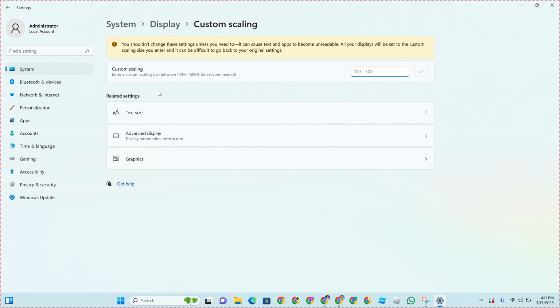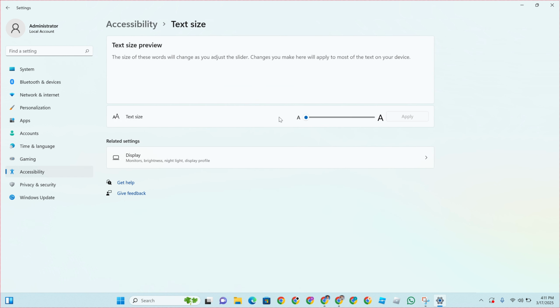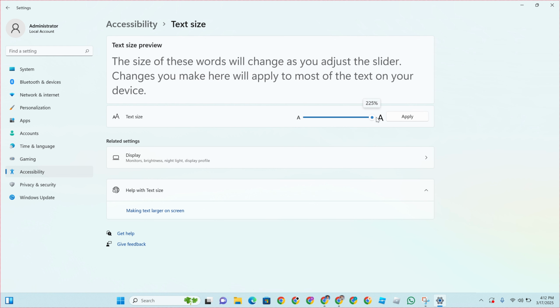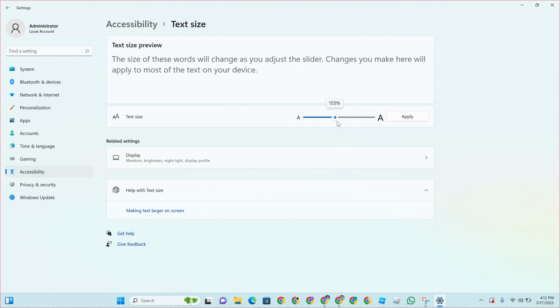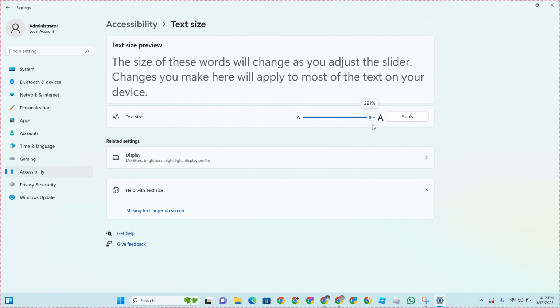Once you have clicked on it, you're going to see the text size. Click on it. Now you can see the text size preview. You can see how small things are appearing, right? So it's currently in the 100% preview show, right? So if I take it to 225, right, this is how things are going to be appearing. So you can make it bigger or smaller, right, from your own preferred choice. So this is the smallest, this is the biggest.